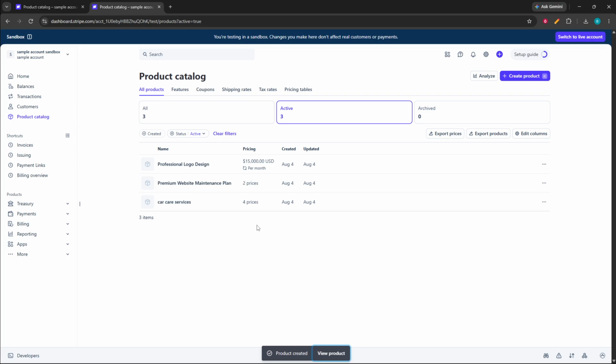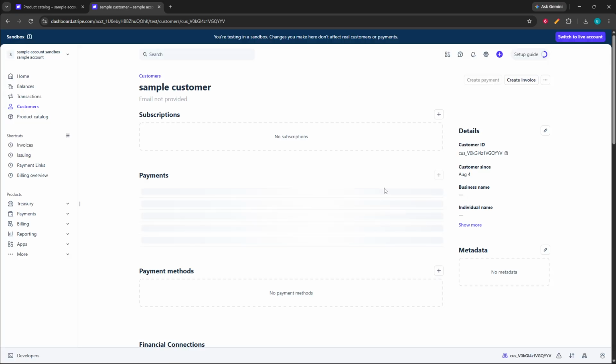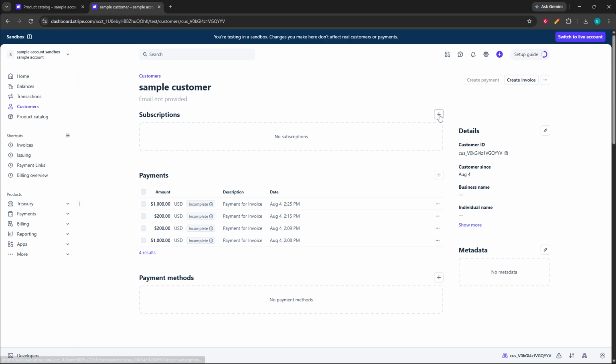Now go back to the left-hand menu and click Customers. From here, select an existing customer if the person is already in your Stripe account. If not, create a new customer and enter the necessary details. After opening the customer profile, create a subscription for that customer using the recurring product you just set up. This links the customer to the recurring billing plan.